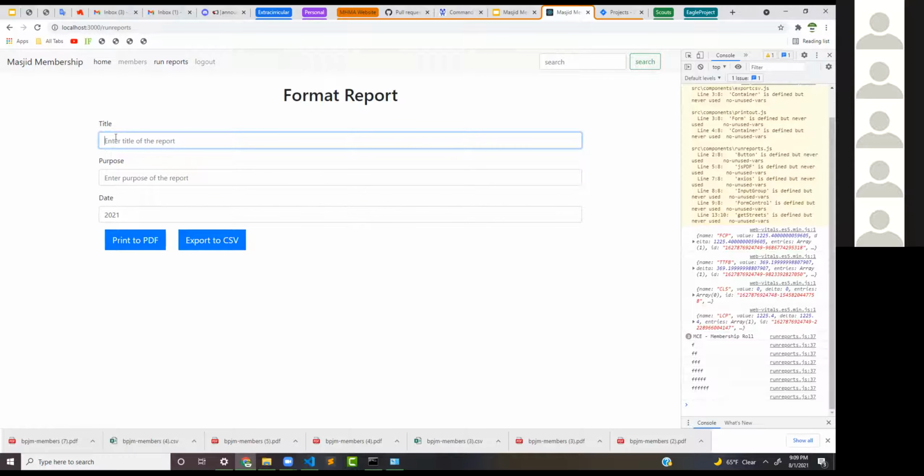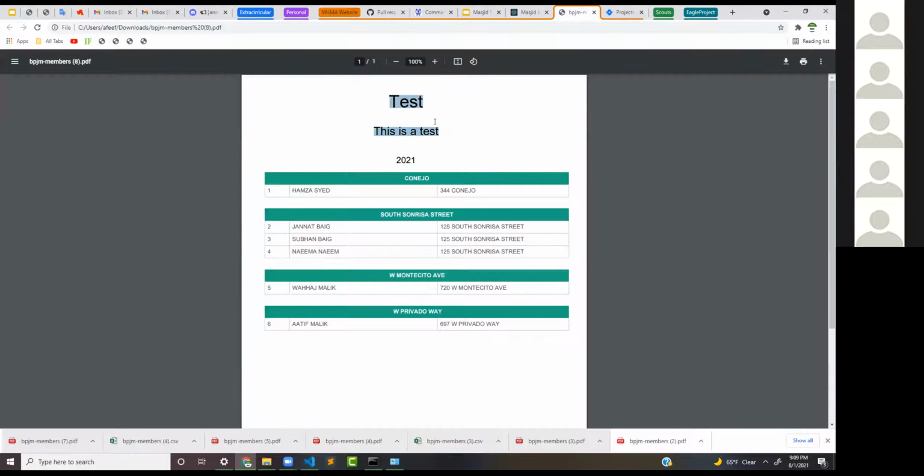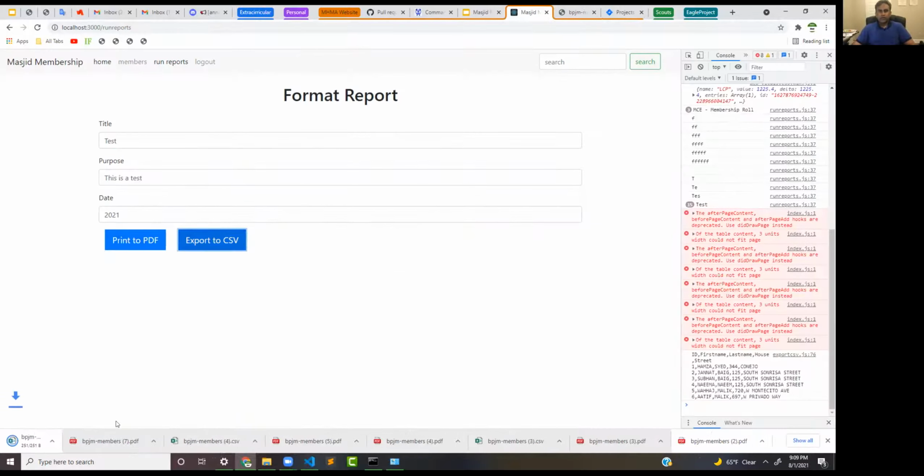So for example, if I say the title is test and the purpose is this is a test, and you want to print a PDF, you open up the PDF and you're going to see that the titles have changed. I haven't pushed anything yet, but I will push it after this meeting. I just wanted to show it off first. Okay. And the CSV also works, just to show that off really quick. Okay.